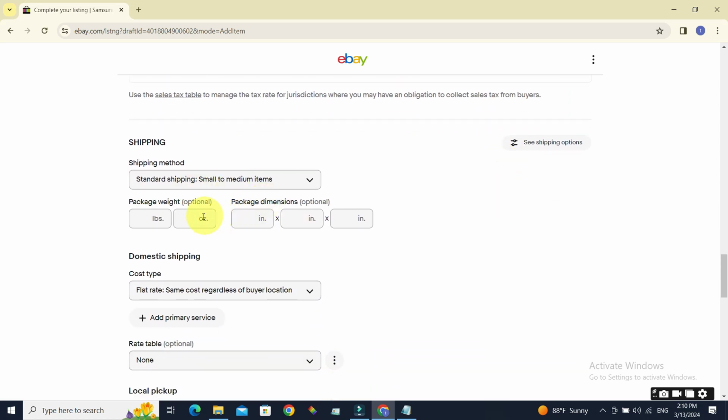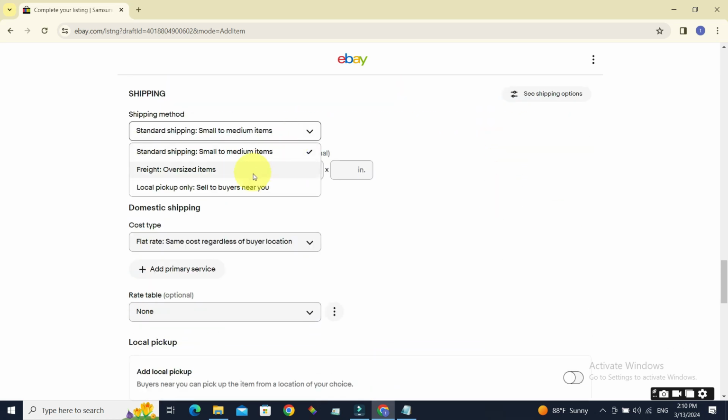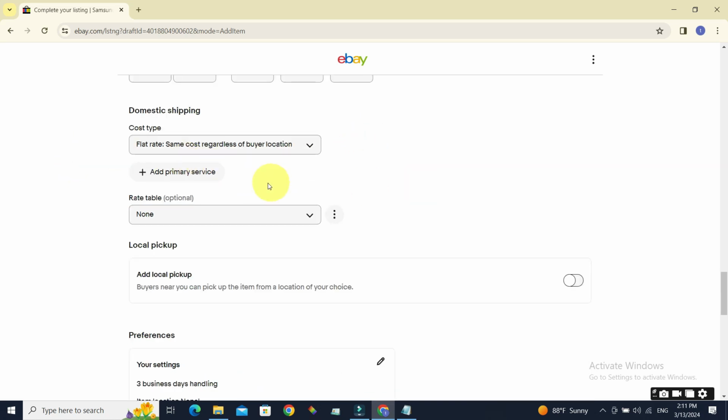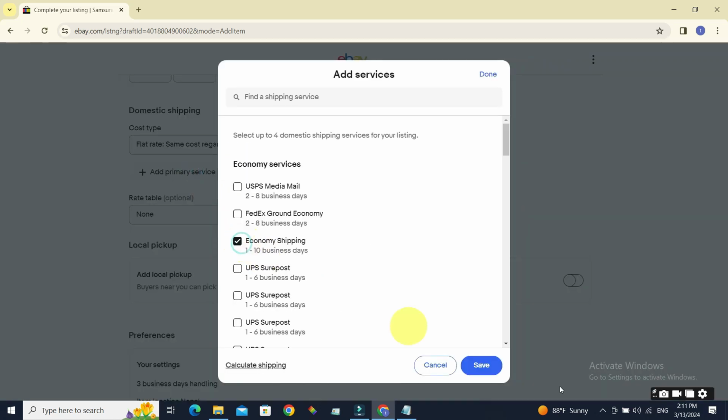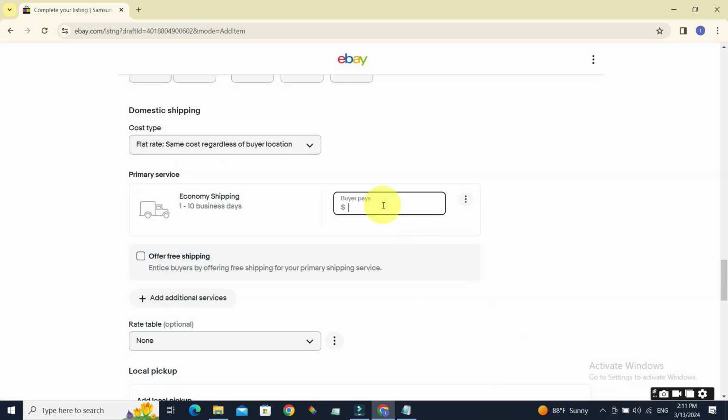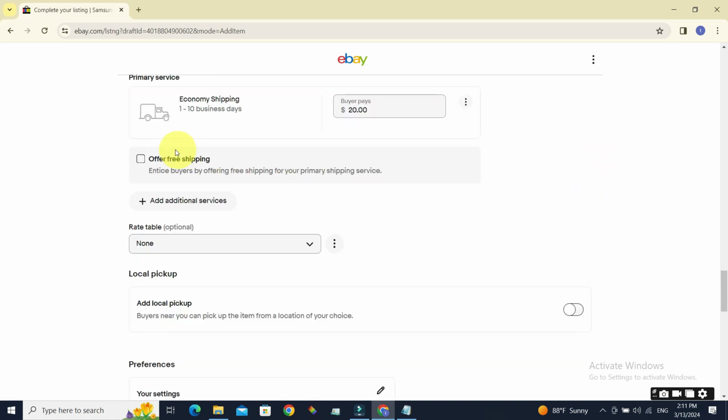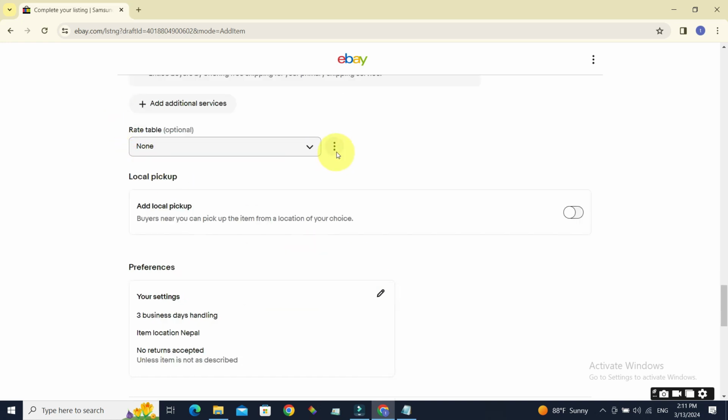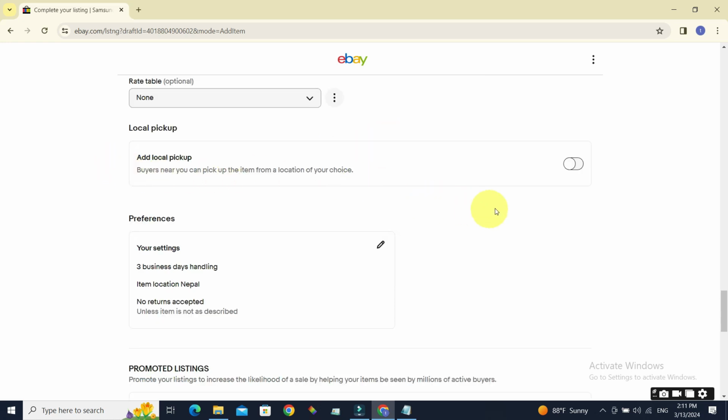And shipping, package, you can select a different one if it matches the other options. Now domestic shipping, cost type, add primary service. Let's do economy shipping and say, all right, buyer pays, I guess, $20. Let's just say that. If you want to offer free shipping, you want to check this box. And rate table, if you have any, you can just create new by clicking in here. Local pickup, you can add it by toggling this to on.